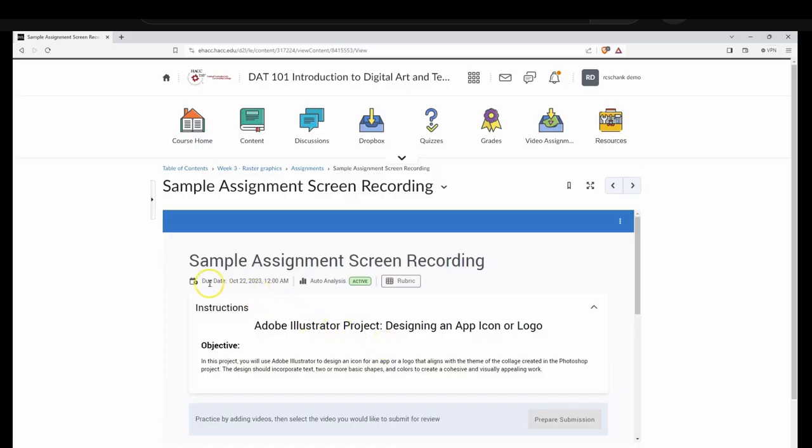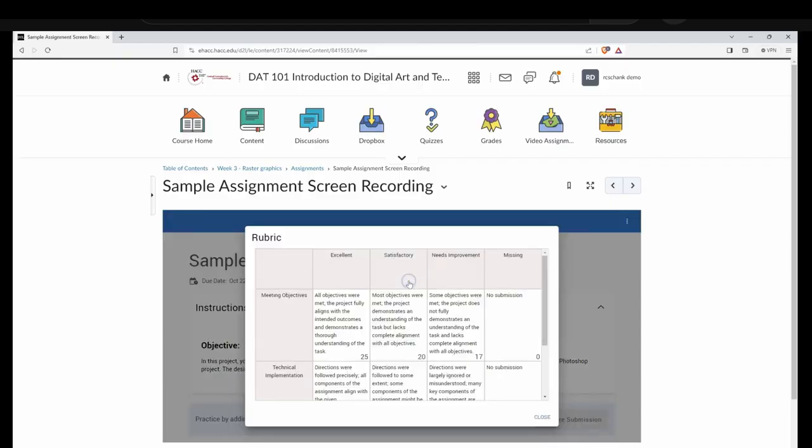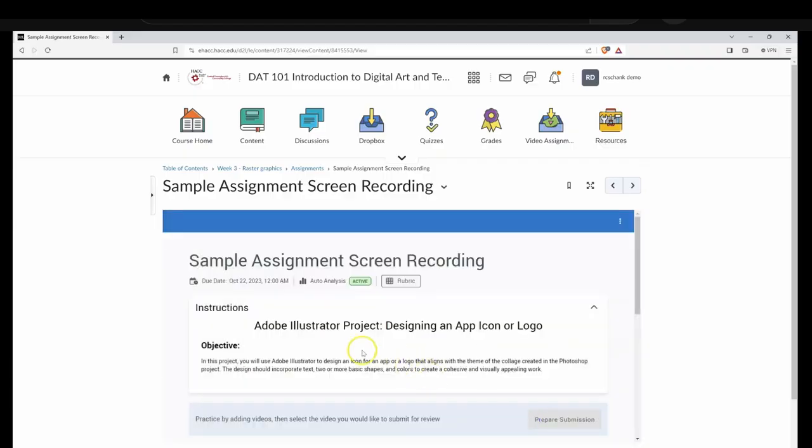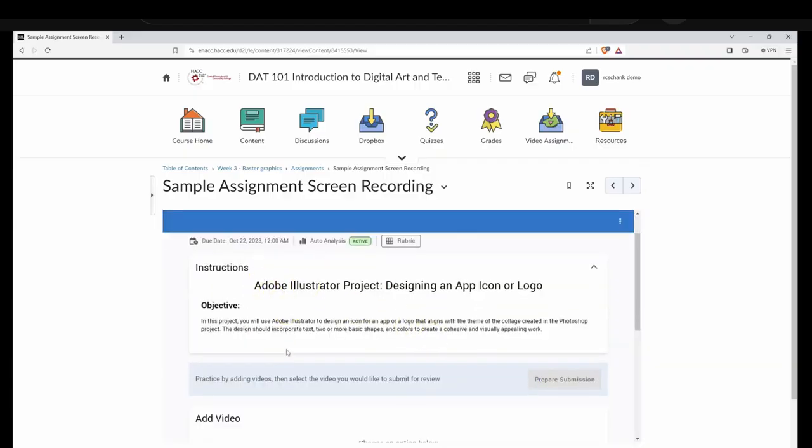Up top, you can see the due date, whether or not the auto analysis is active or not. That's something on the back end that analyzes your voice to look for keywords. And you can also see the rubric. So if you click the rubric, this shows you what you are graded on, and it allows you to make sure that you're fulfilling all of the requirements. Then the instructions will be listed below, and down below we have the add video and add attachment section.